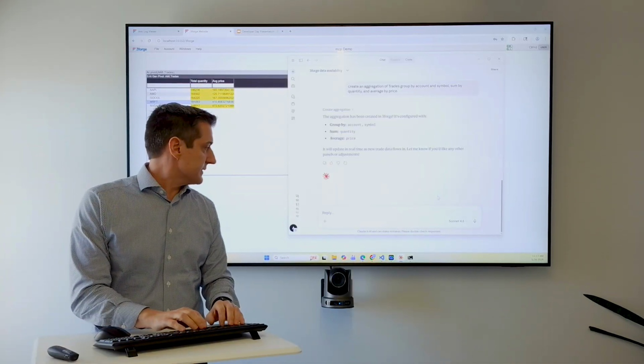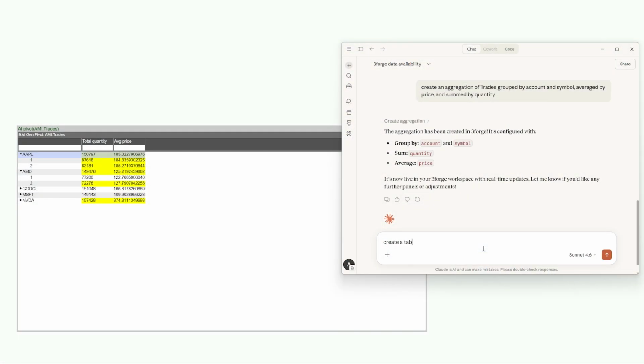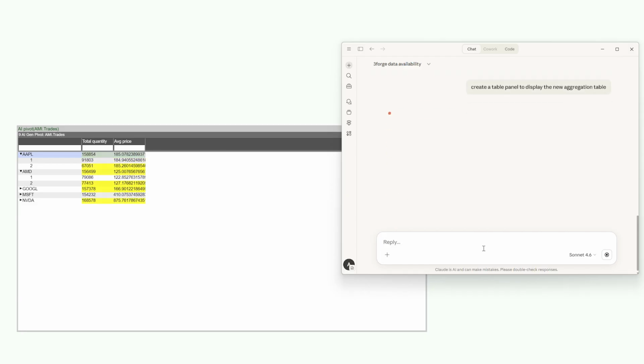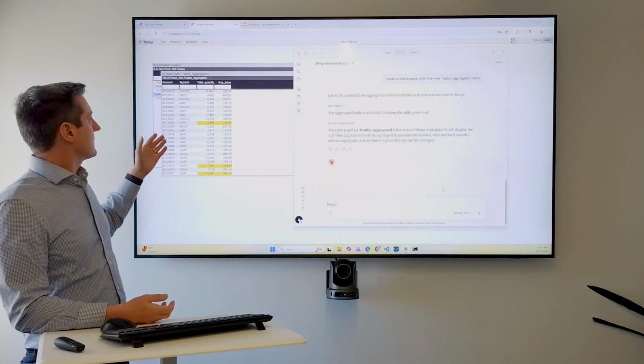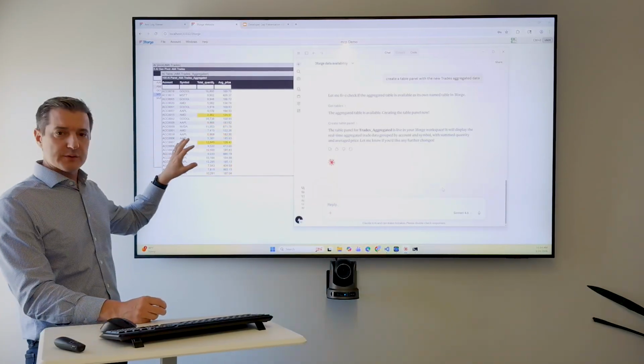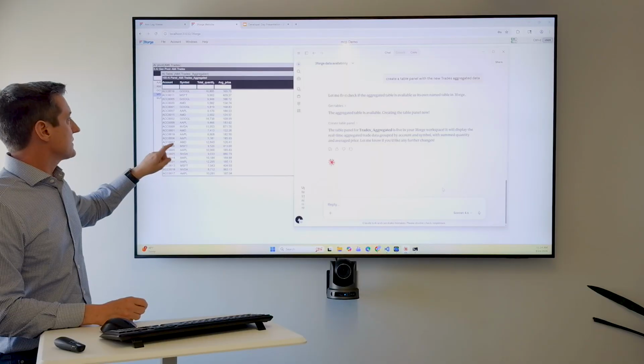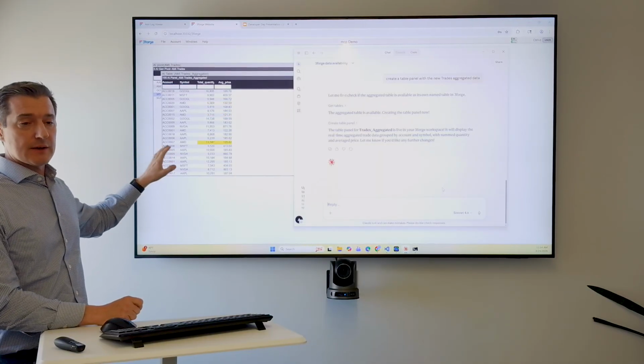I'll simply say create a table panel with the new trades aggregated data. Let's see how smart Claude is with that. First of all, Claude's checking to see what tables are available in 3forge. Originally we just had ticks and trades, and now there is a trades aggregated. And voila, we have a new visualization, a blotter on the screen that's showing this underlying aggregation table that we created in 3forge.